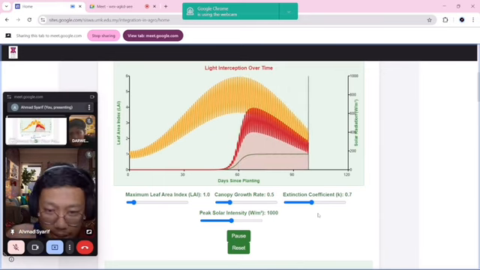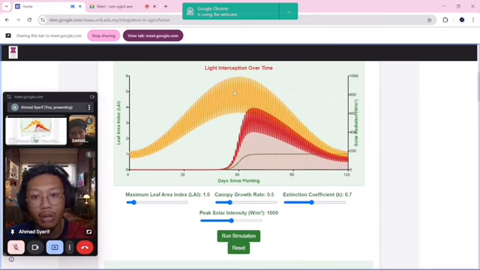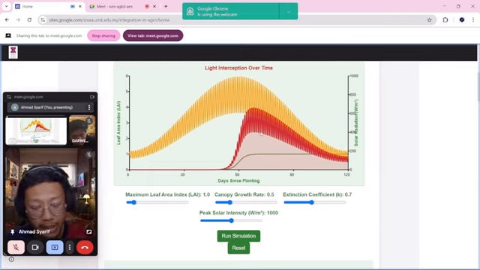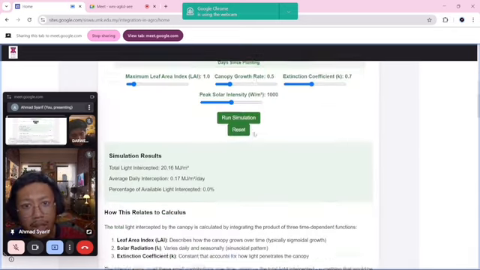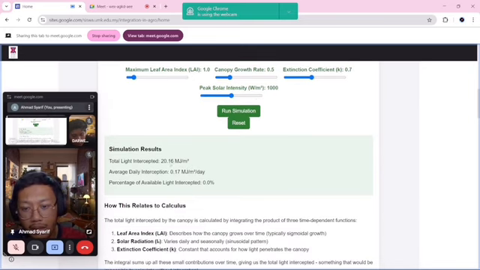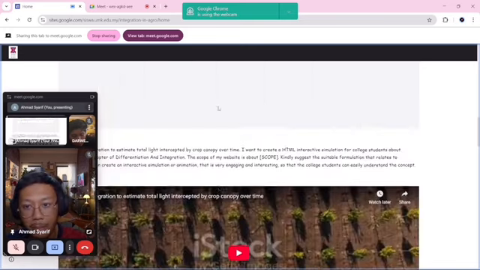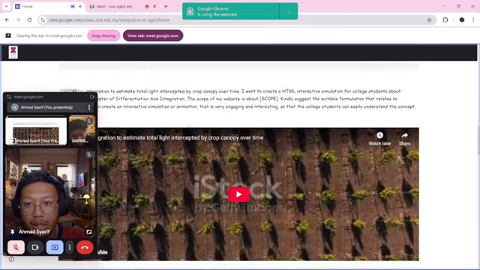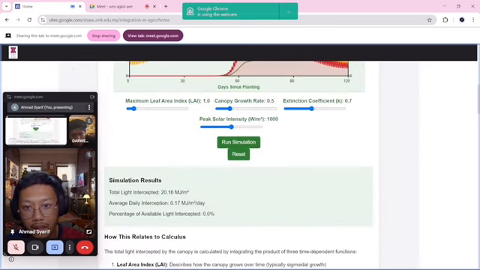As you can see, there are 2 different colors, yellow and red. The yellow one is the leaf area index, which represents how much leaf area the crop has over time. And the red one is the solar radiation, indicating how much sunlight is being absorbed by the crop's canopy. So this is the result. For this simulation, I used DeepSeek. This is the prompt to create this simulation.